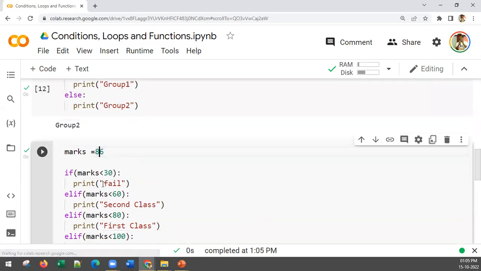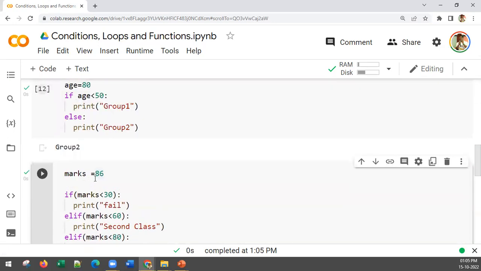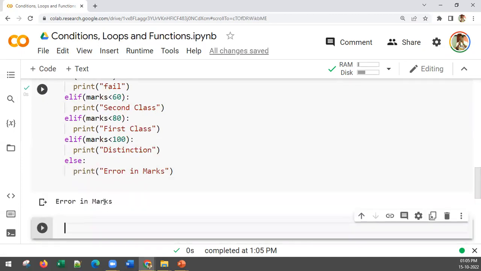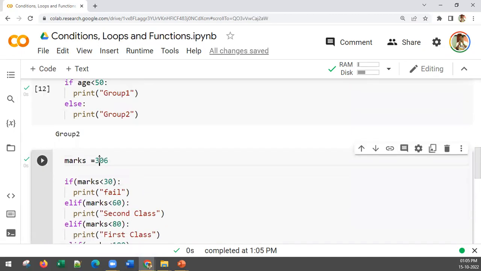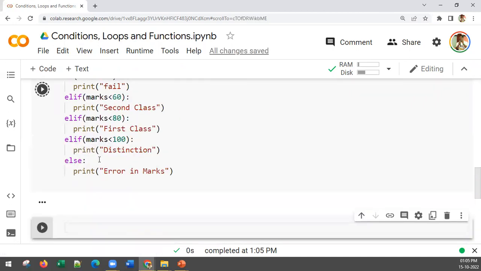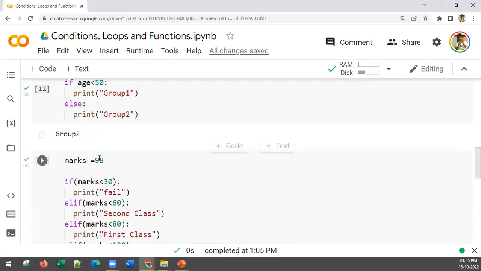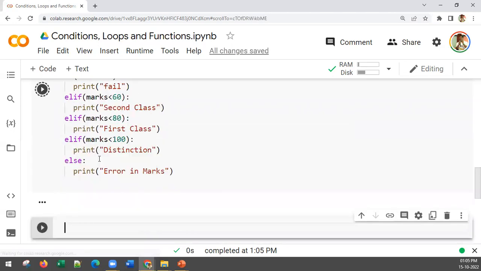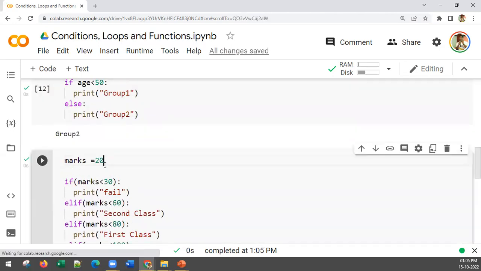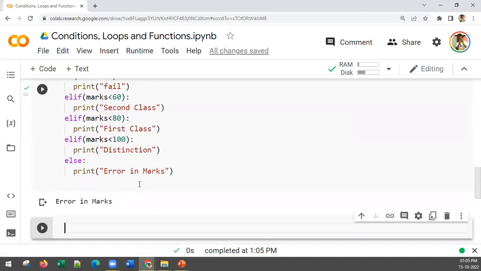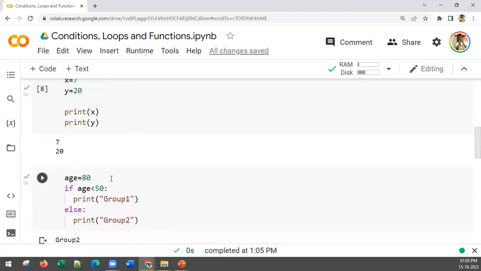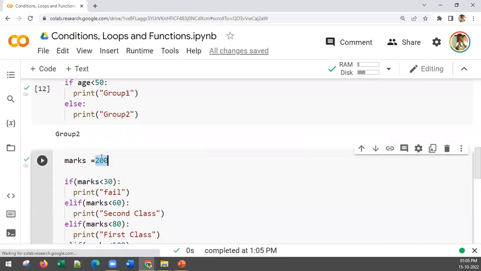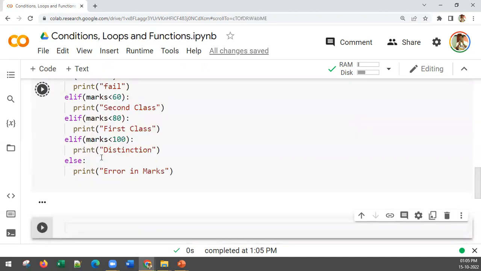So since the marks are 86, distinction. If the marks are 306, error in marks. 306 is wrong, isn't it? If the marks are 98, then distinction. If the marks are 20, sorry, you got fail. If the marks are 200, error in marks. If the marks are 75, then first class.